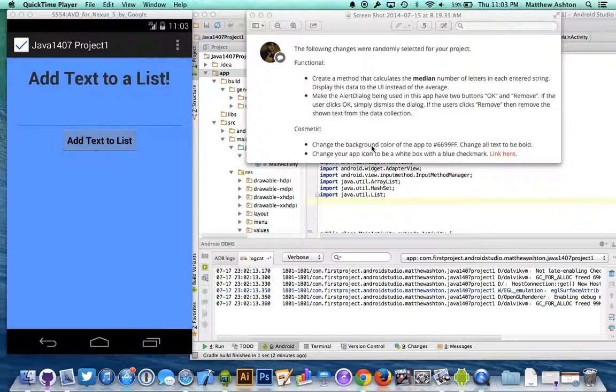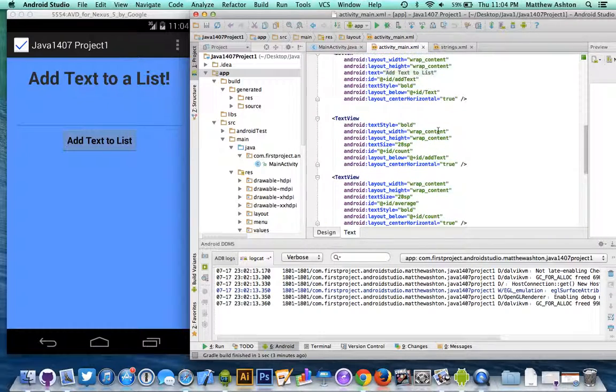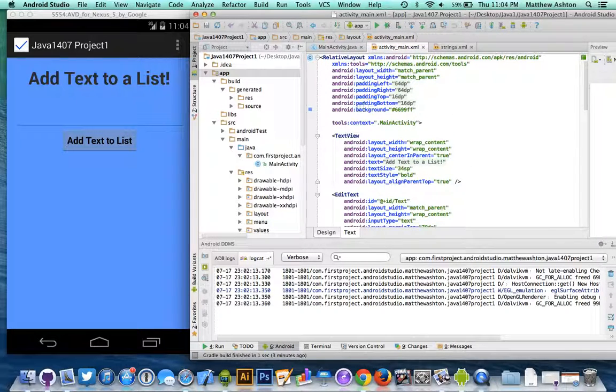As you can see, for the cosmetic ones, the first 2 were to change the background color, but then also to have the app icon be a white box with a blue check mark. So as you can see over here in the top left corner, the app icon is a white box with a blue check mark, and the background color is set to that specific color. If we go over to the main activity XML page, Android background is set to that.